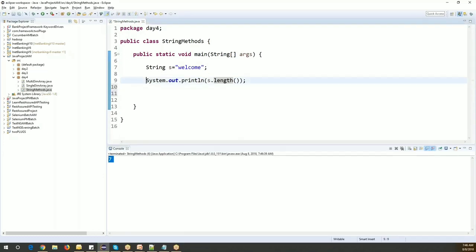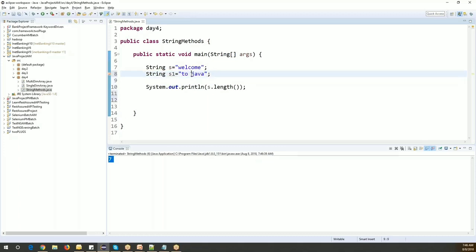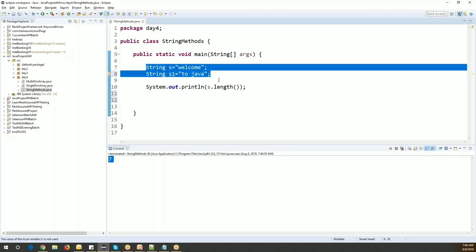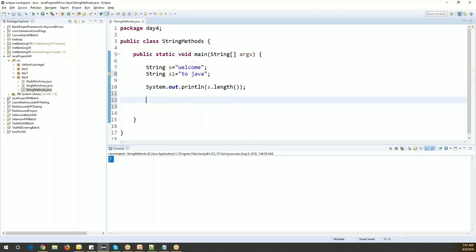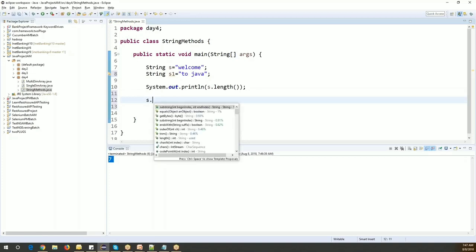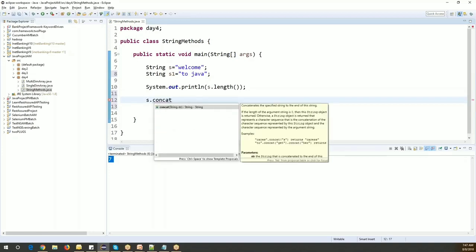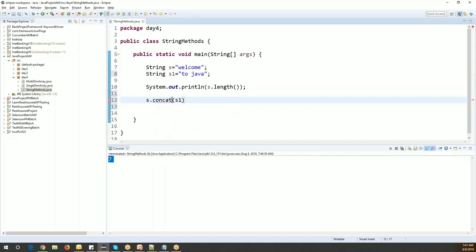And I have one more string called string s1. So s1 is equal to Java. So this is another string I have. We can also have some spaces in this. Okay. So now I want to concatenate these two. I want to join those strings. If you want to join them, I can use s dot concat of s1. This is string variable 1 and this is string variable 2.